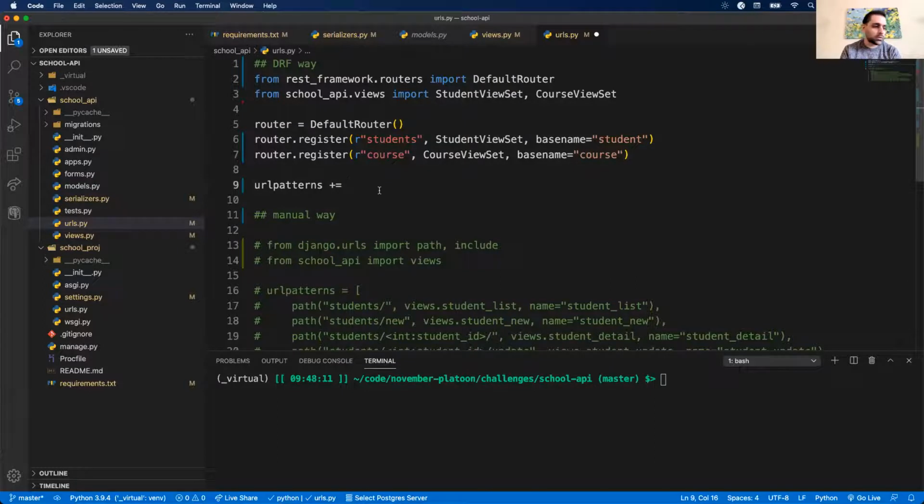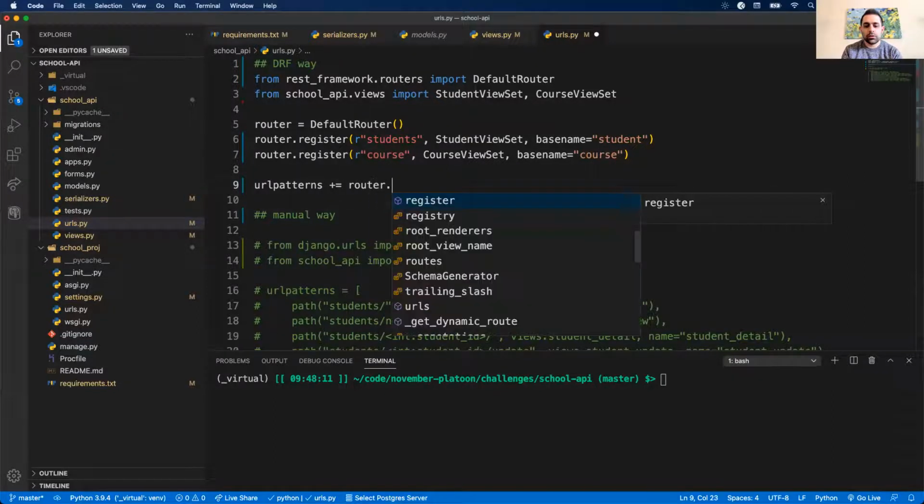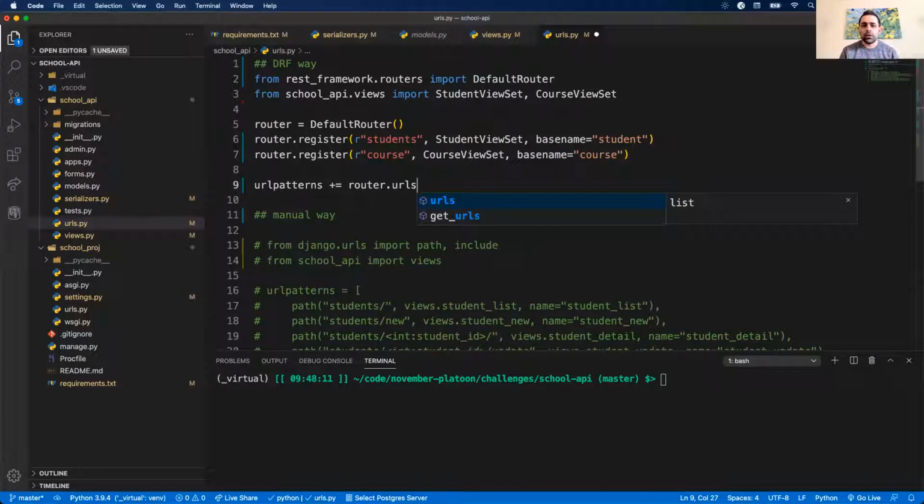And then URL patterns, we need to add our URLs. So in this case, let's do router URLs. All right, I think that's all we need to achieve.